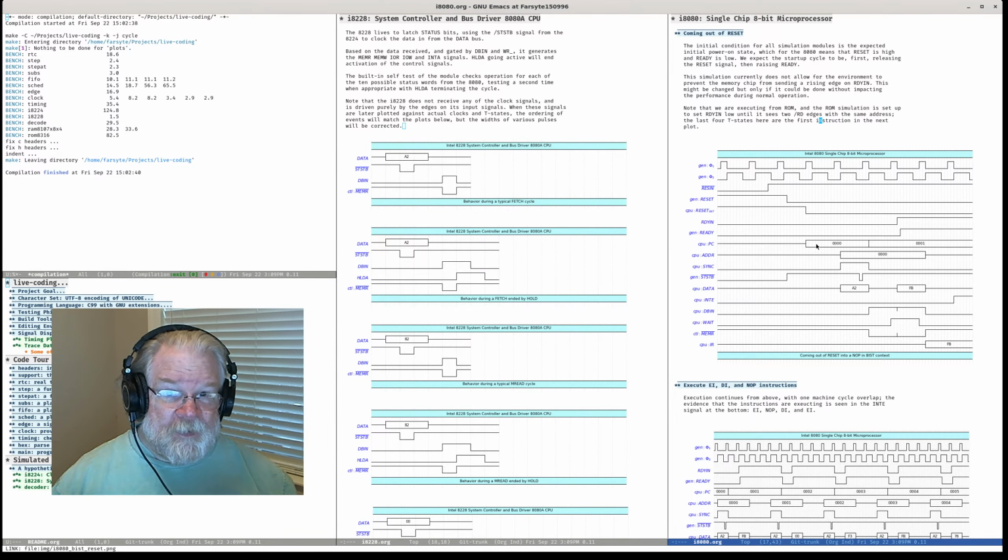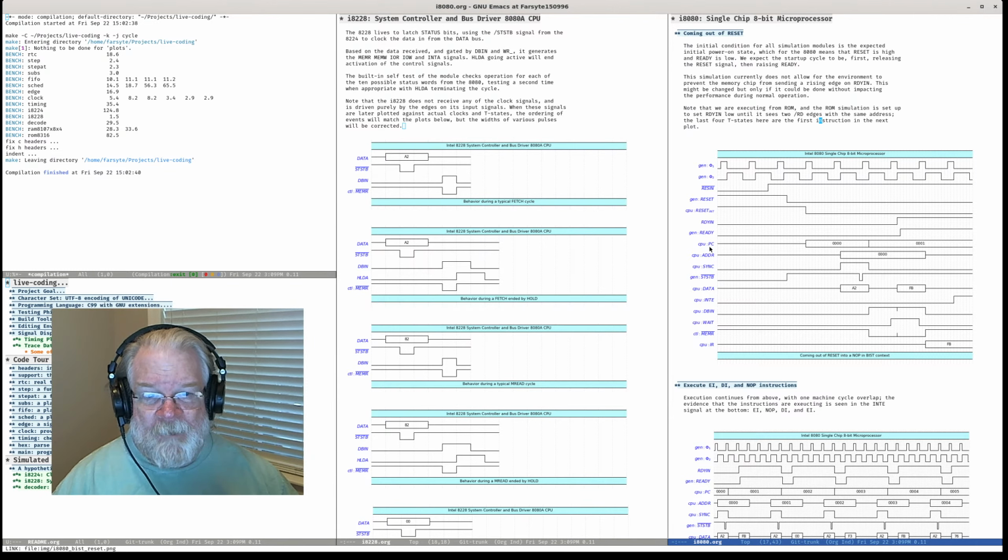I am not yet differentiating between the Z state, which is high impedance, and the X state, which is I don't know, and that would be all sorts of hash marks. But for now, PC has a well-defined value of 0 starting at this edge. And at this edge, it transitions to 1 and so on. So here's our reset cycle.